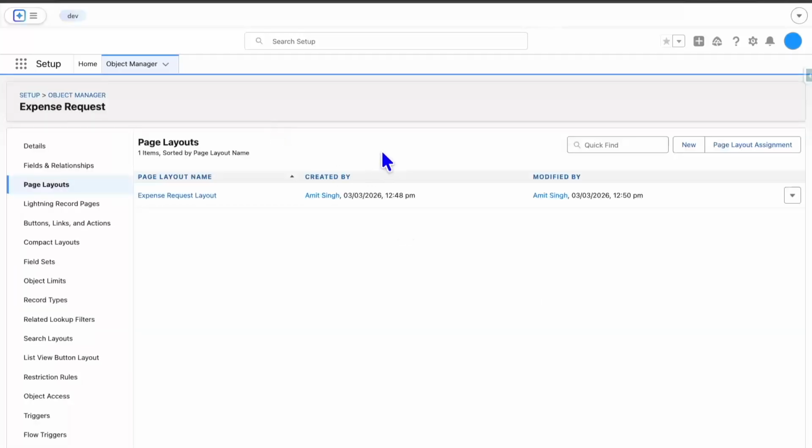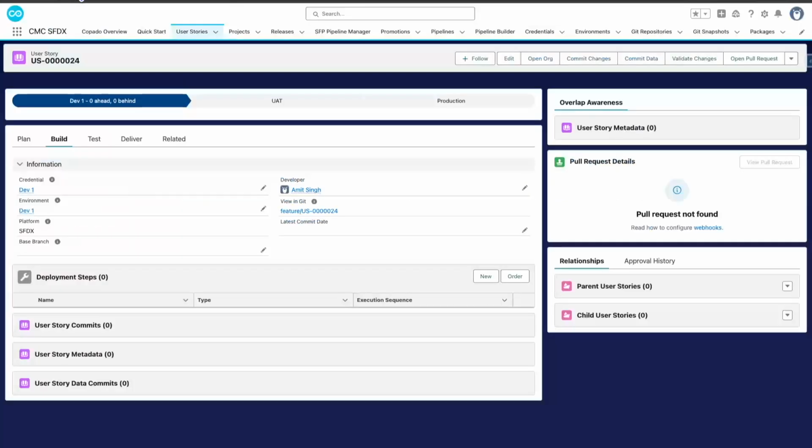Now you are done. As a developer, you are done with the user story. You have created the components which you wanted to create as part of this user story. Now you need to deploy this from your developer one sandbox to UAT. How will you do it? Because your changes are there in the sandbox dev 1, and to get those changes inside your Copado, what you will have to do is click on commit changes.